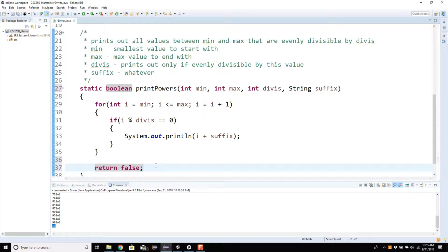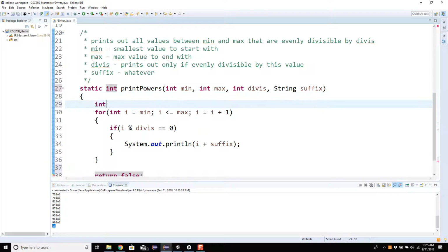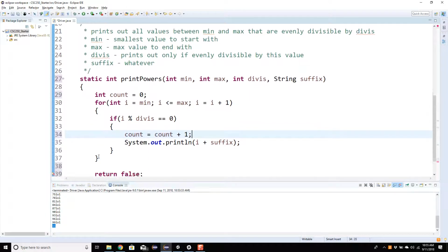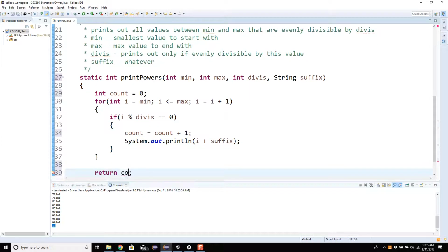In that print power, instead of return a Boolean, can you return an integer? Return anything. Okay. Anything that's a type. So if I want to return an int, then I'm going to have some value it's going to return. Maybe I want to have int count is equal to 0. And every single time I find a value that evenly divides the thing, maybe I say count is equal to count plus 1. And then down here, I actually return count.